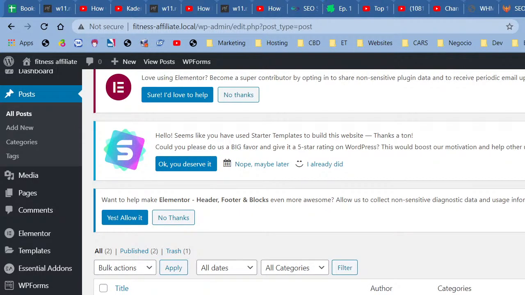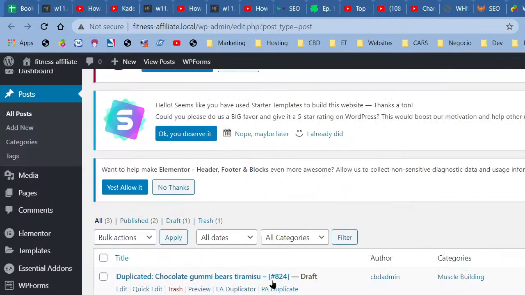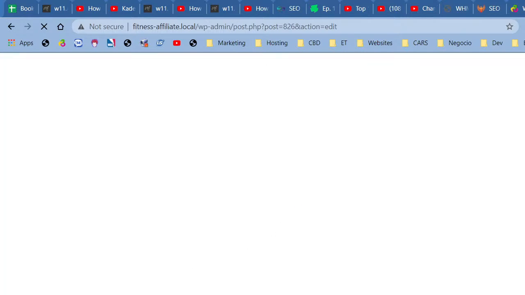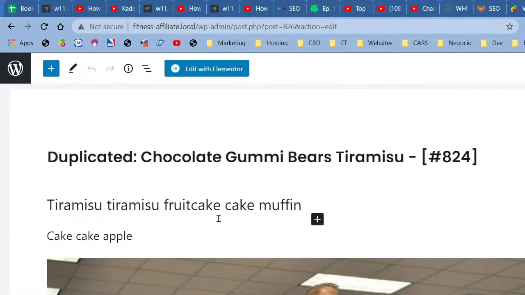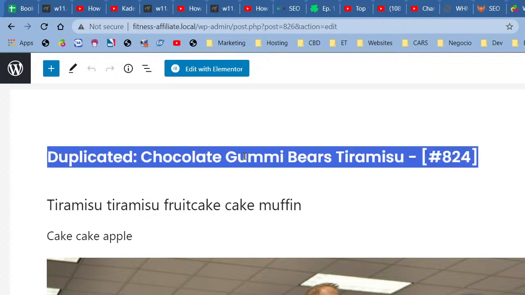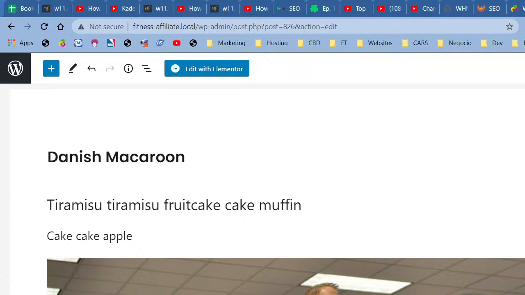We're getting the blog posts because the blog posts form a really big part of what we're doing. So that was the EA duplicator. Now what we're going to be doing is a PA duplicator. I'm just going to do it in a new tab. All right, guys. I thought it was going to take me to the editor. Perhaps not, never mind. Okay, so now we're going to just get another title. Danish macaroon. There we go. And that's going to be another edit with Danish macaroon. Now I'm going to have to change the URL on this one, right?